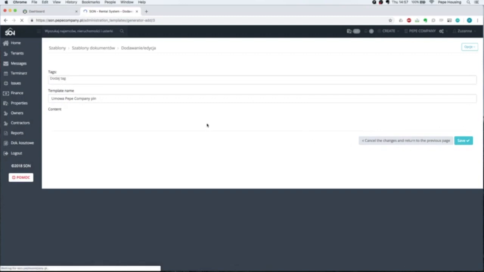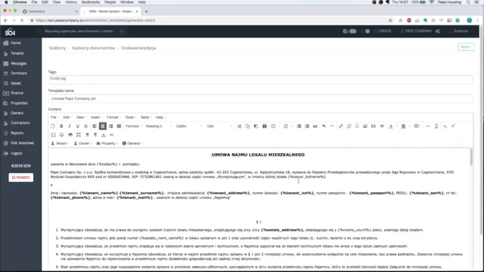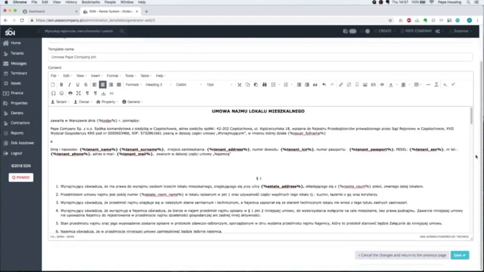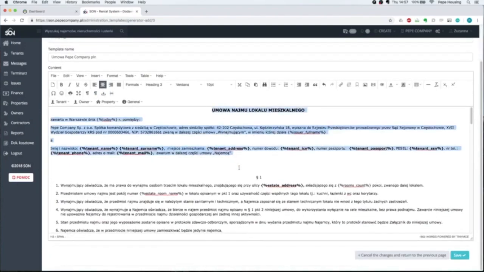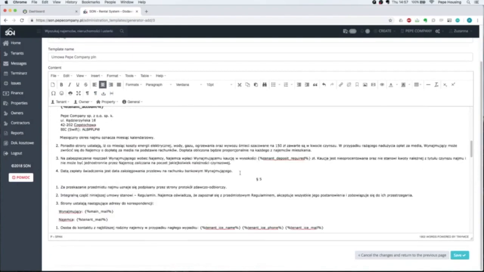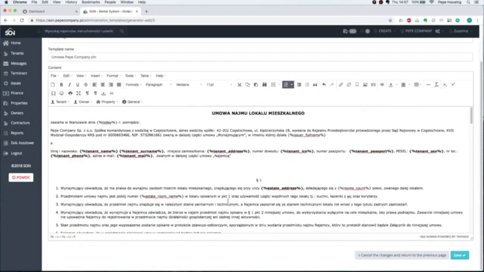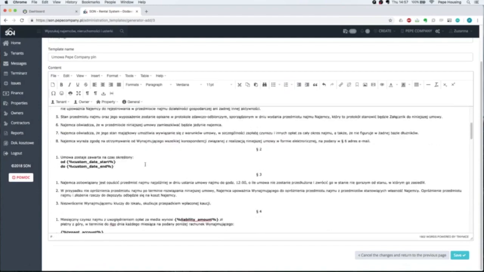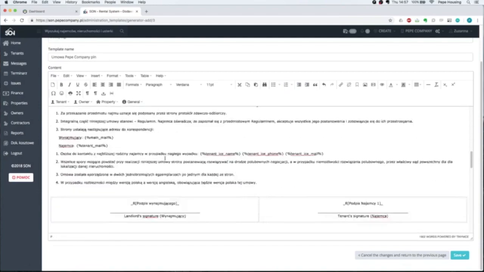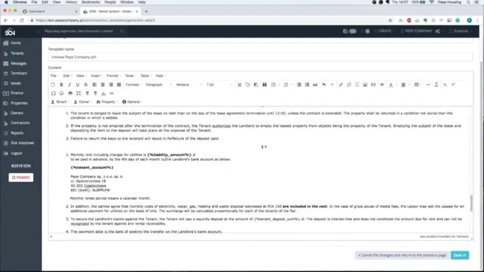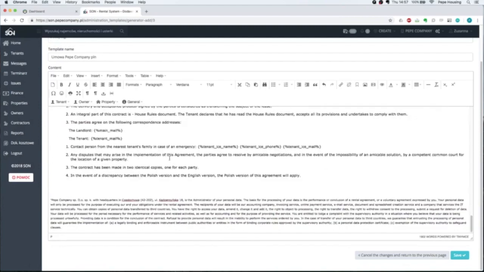This takes a while to open, and this would be the template of our lease contract. The first part is in Polish. There is also English translation, and we have set up plenty of variables in the contract, so we don't need to put in any additional data manually. Every contract is being created based on information in the system.